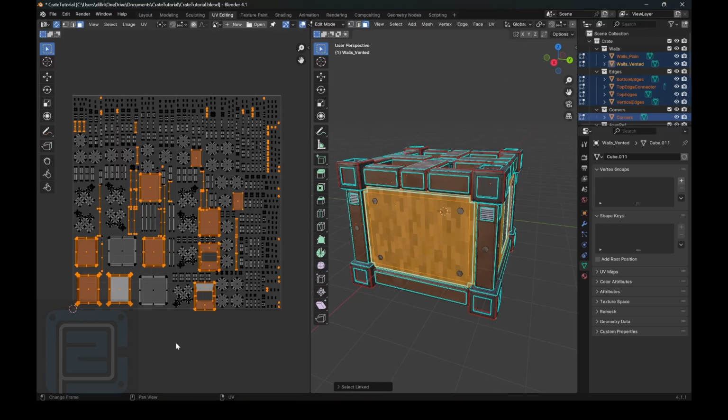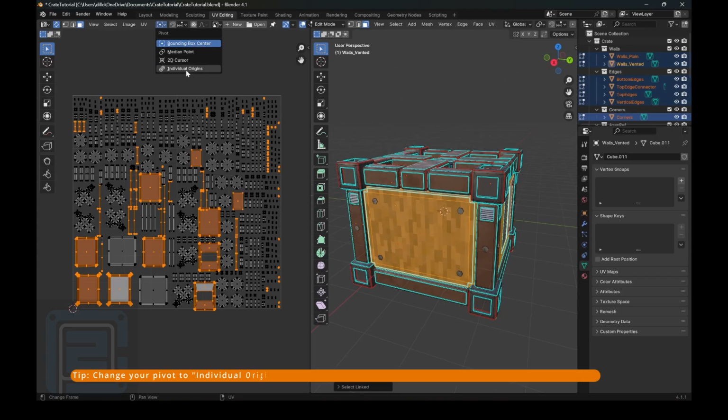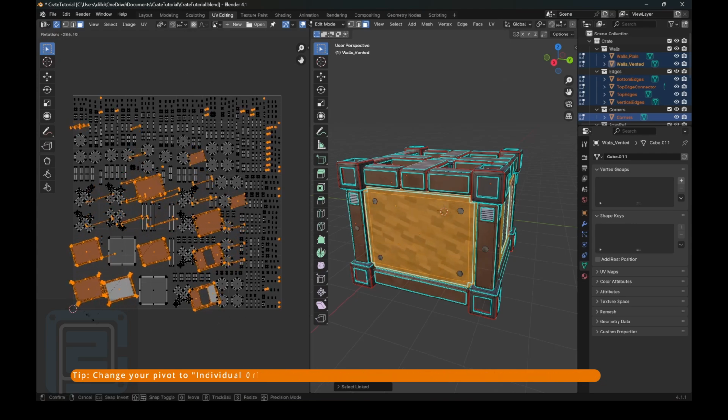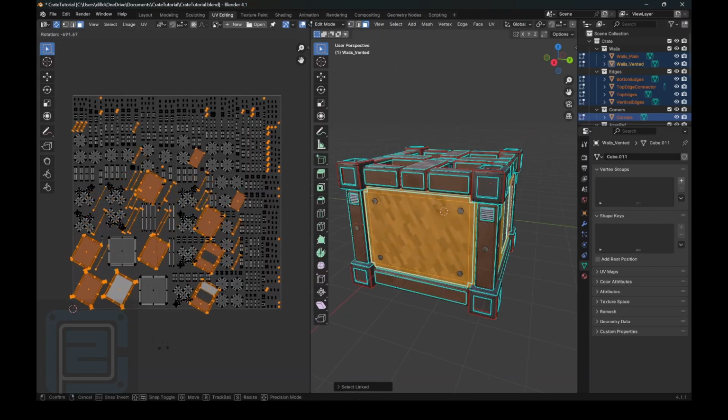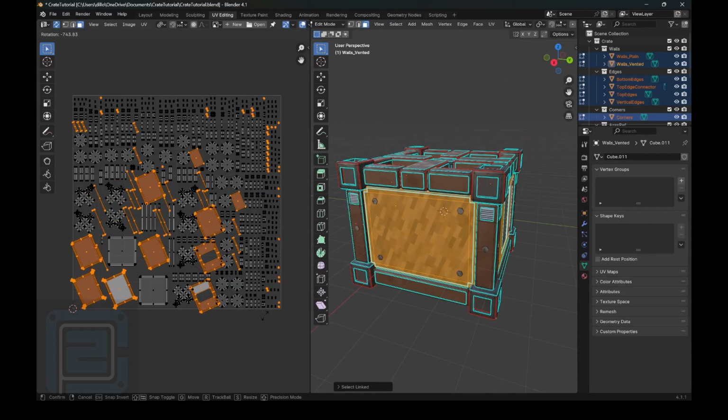This is a pivot problem, and the way that we change pivots is that we select this pivot dropdown. So this bounding box center option that we have selected, this is what happens when we rotate in a circle, or gives us the option to rotate in a circle, but what we really want is to rotate around individual origins. And now if I press R on my keyboard to rotate, you can see that all of my islands are spinning in place. And this is what I want.